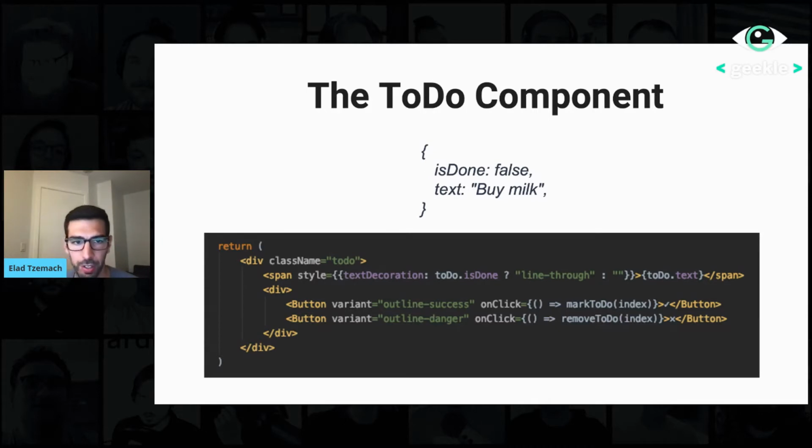So again, I'm reiterating that although the to-do is a component that you can see in the snippet here, it's also an object, with the isDone and text properties above.